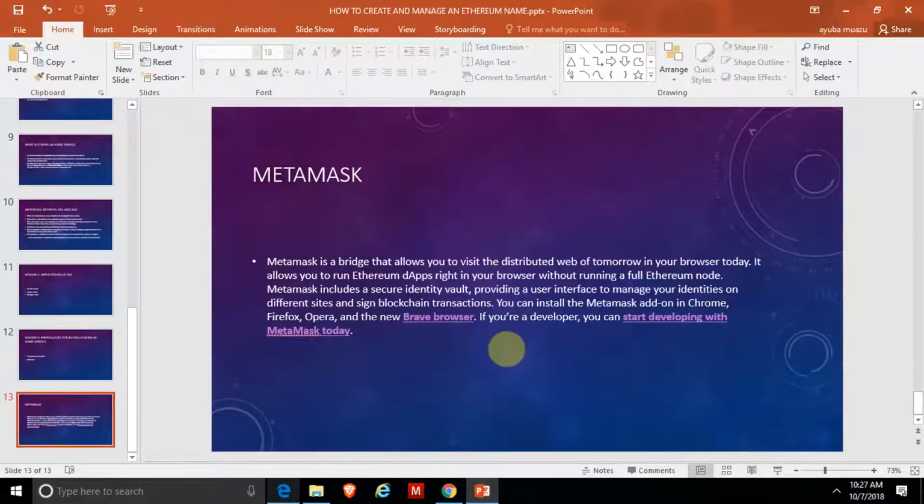MetaMask includes a secure identity vault because it's a wallet, and it provides a user interface to manage your identities on different sites. So it's a wallet that allows you to manage your identity on different decentralized applications that you visit, and it also allows you to sign blockchain transactions. Not every blockchain transaction involves spending Ether. In some transactions, you just sign the transaction to verify your identity when interacting with a certain decentralized application. You can install the MetaMask add-on in Chrome, Firefox, Opera, and the new Brave browser.